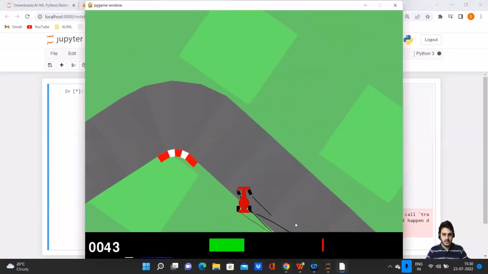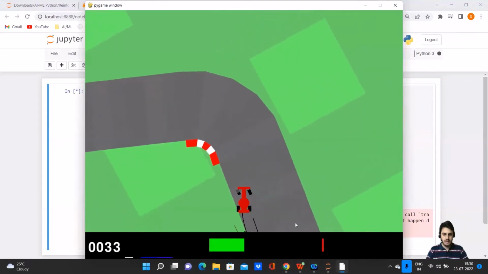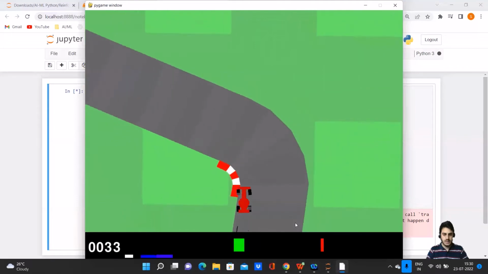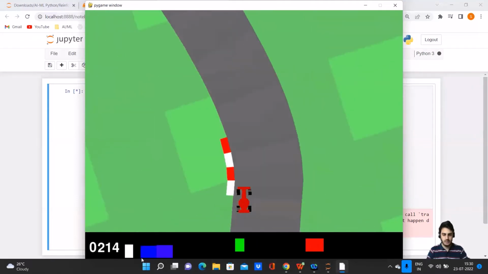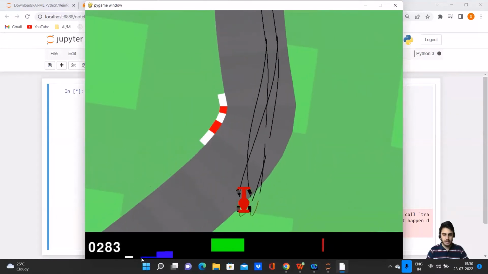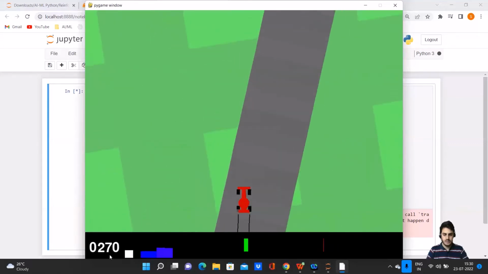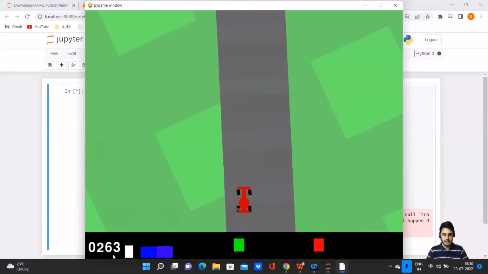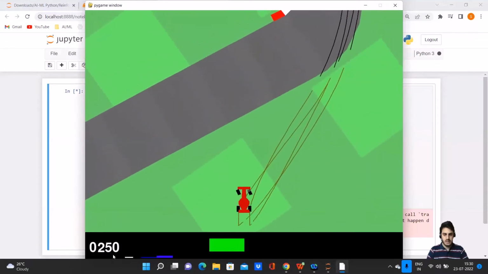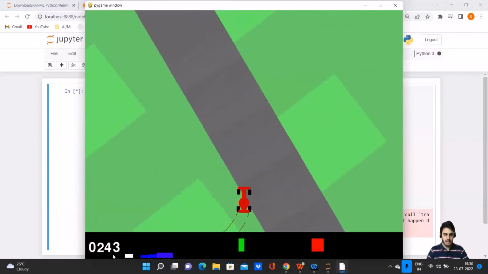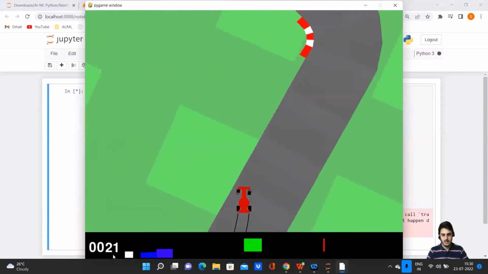The car starts well, gets stuck somehow, and starts to move again because it's still on the track. So the score is increasing, makes a good turn, goes donuts, gets back on track. The score reaches till 270, 280, goes well, and goes off the track. It tries to get back on the track, but let's see how it goes, and it dies out.